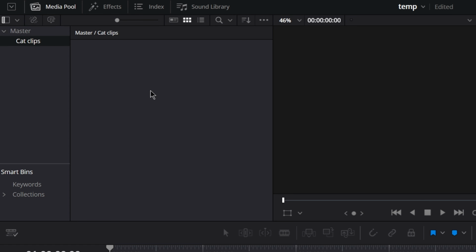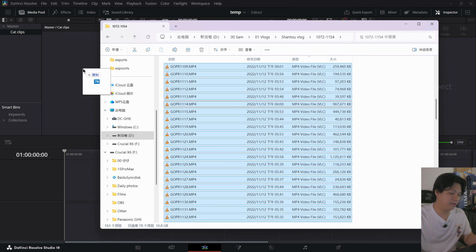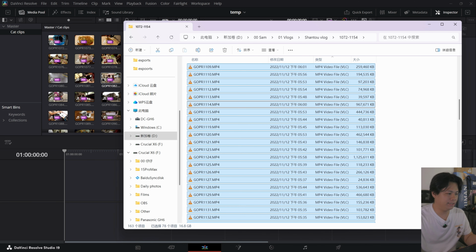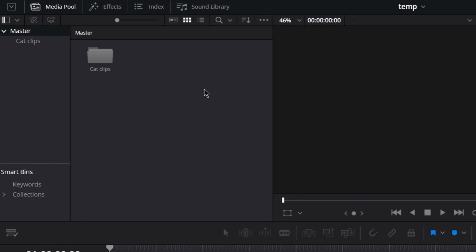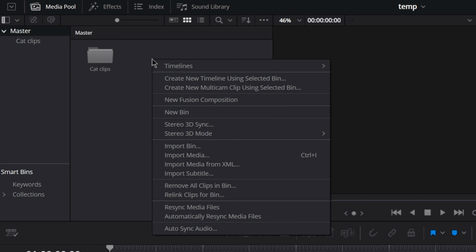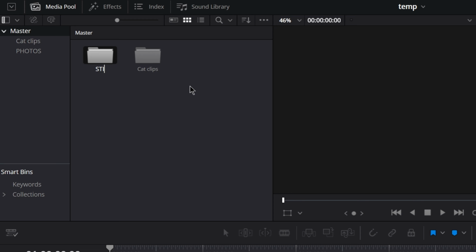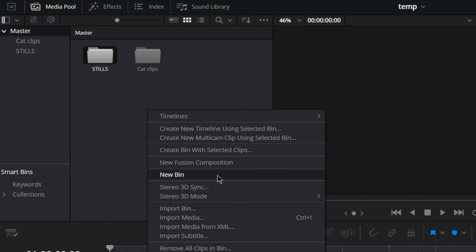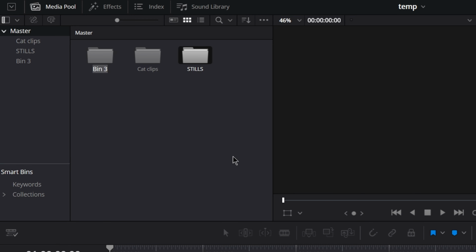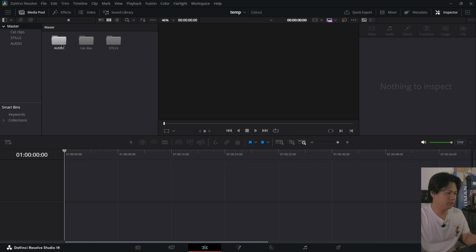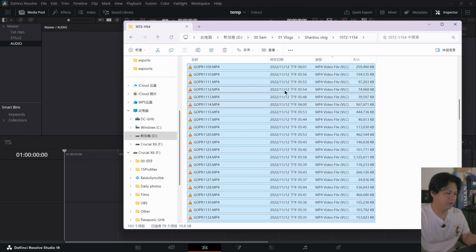Double click into the bin, grab your clips in, say all your MOVs from a last shoot or MP4s. It's like tossing mixtape tracks into a pile. Don't stop at one, make more. Right click, one bin for your video clips, another for stills, one for audio, name it audio. Now you can import all your audio into here.